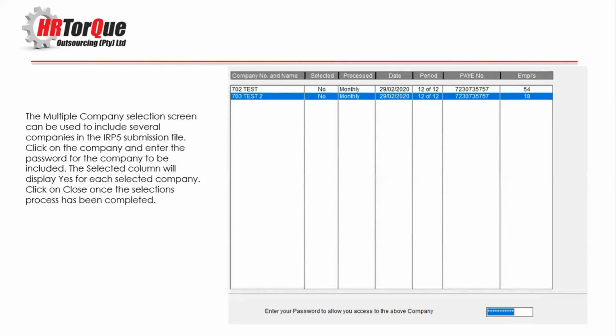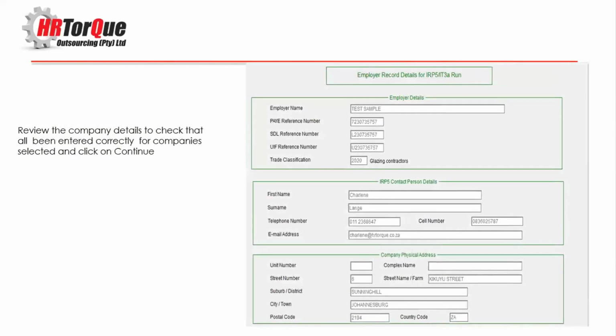Next screen, please. The multiple company selection screen can be used to include several companies on your IRP5 submission file. Do note, however, that you will require the password for every single company. This will therefore mainly only be done by your main operator, especially if you have an exec payroll that limited staff has access to. Next slide, please. Review your company details again, just as a double check. Next slide.